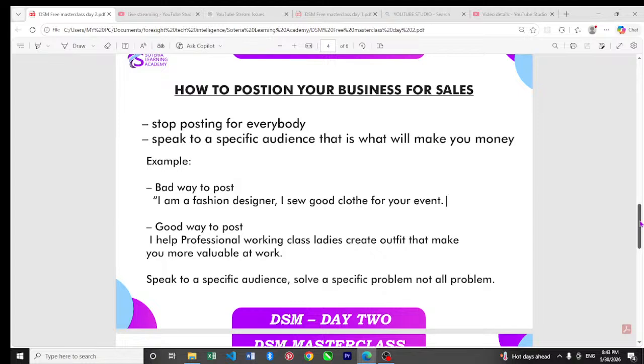Now, I gave you an example here. Bad way to post: I am a fashion designer, I sew good clothes for your event. That's a bad way to post. You are speaking to everyone, because there are many fashion designers. Some sew for engineering companies, some sew for corporate companies, suits, banks. Some just sew for normal parties. So you see different things.